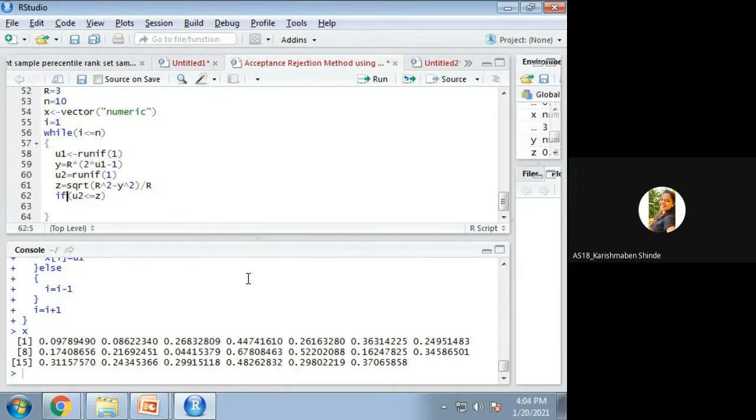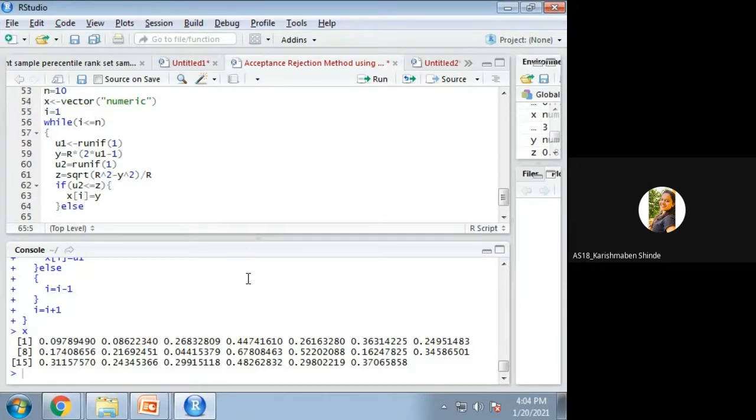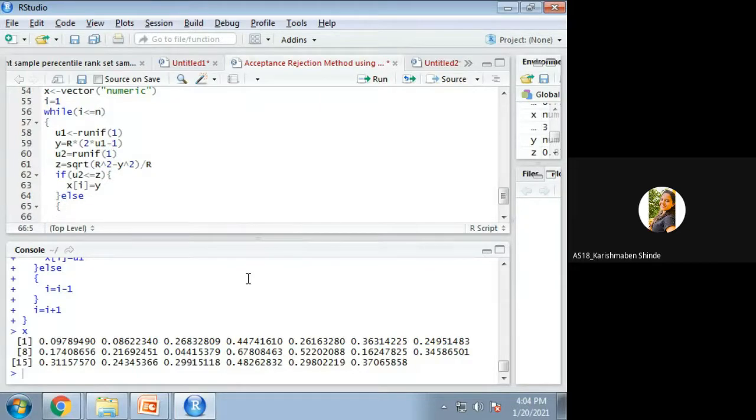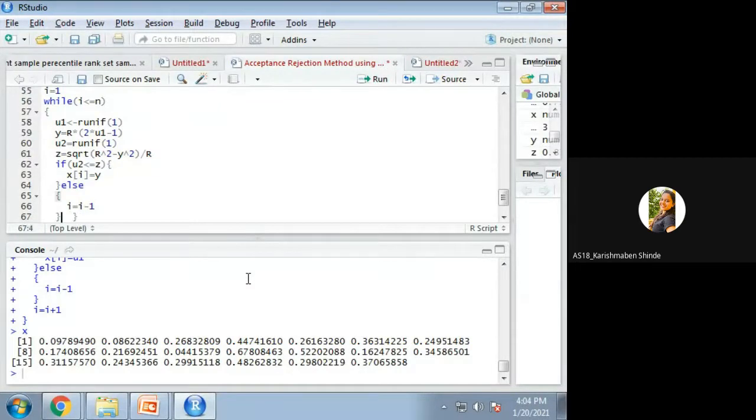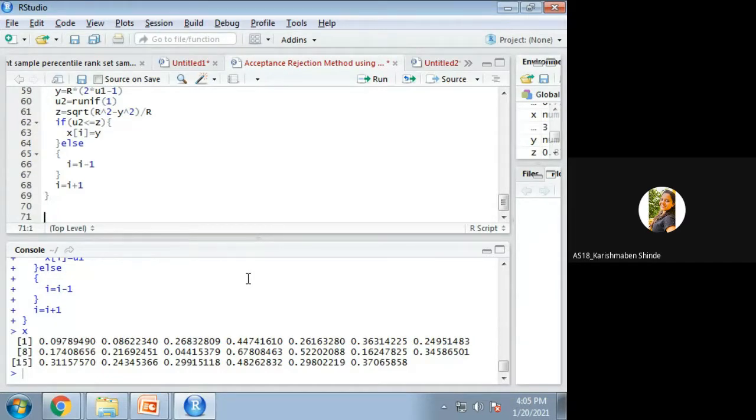If this is the case, we assign x of i equal to y. Else, what will we do? i equal to i minus 1. Sir, someone has commented a try with if-else, we can try that. Okay, I will do it. Then what will we do? i equal to i plus 1. These are over, then print x.